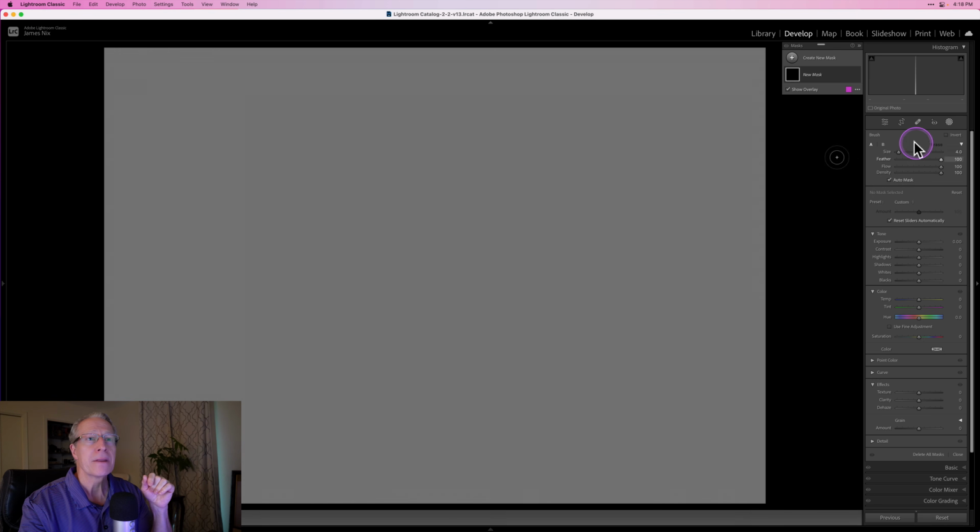So hang in there. When you open masking, and I chose brush mask, I've got this little masking menu here where it says create new mask. And you can see you've basically got 4 choices here. You've got size, which is how big is your paintbrush, right? Because remember, masking is painting. All you're doing is painting an edit into a part of the photo.